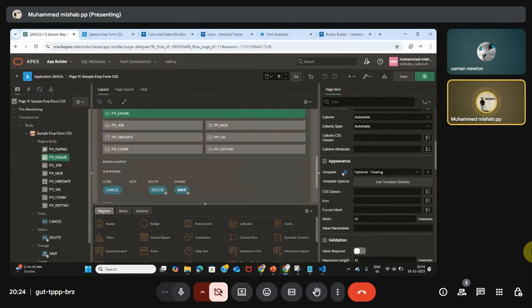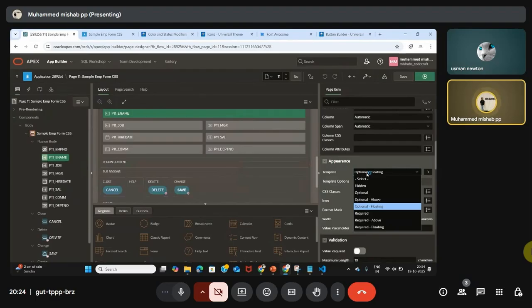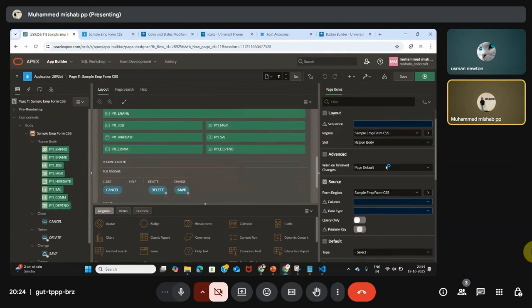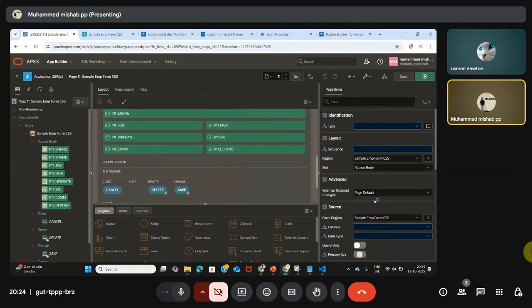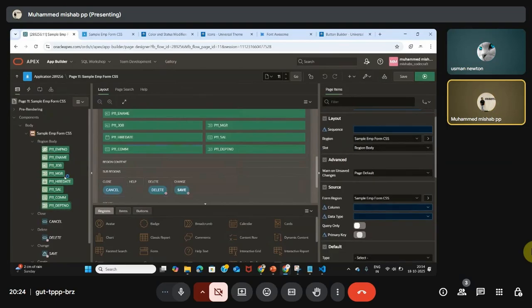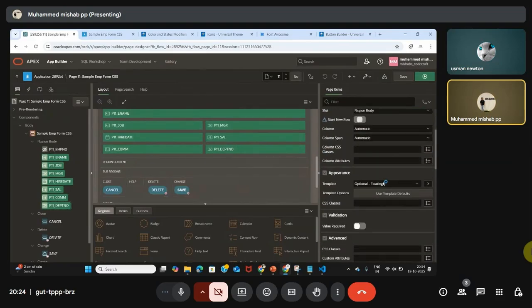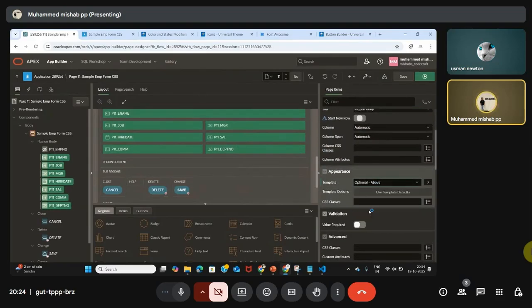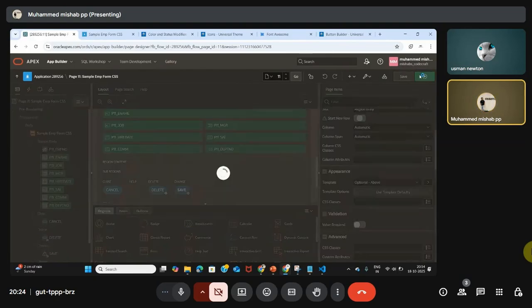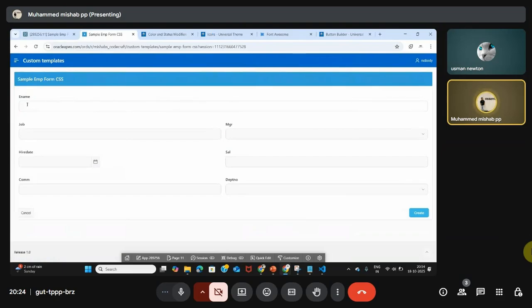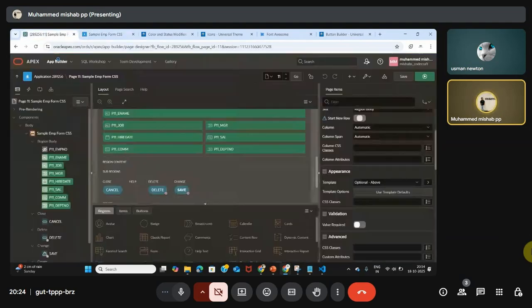We can see the template appearance, optional floating, optional required, like that. Okay, we can select all. Sorry. Okay, optional above. You can give optional above. The labels become above. Okay, see the difference now. In floating, now it becomes above.